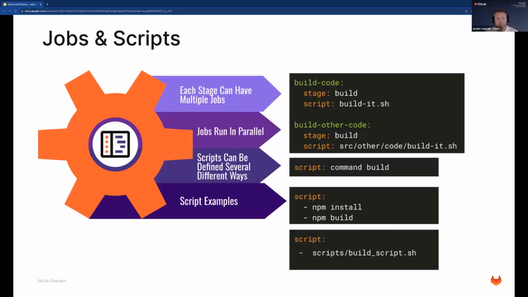In a GitLab CI/CD pipeline, a job represents a specific task or unit of work that needs to be executed as part of the pipeline. Each job is defined within a stage in the GitLab CI YAML configuration file and is responsible for performing a particular action, such as building code, running tests, deploying applications, or performing other tasks related to the software development and deployment process. Each job includes a script section where you specify the commands or scripts that should be executed as part of that job. These scripts typically perform the specific task associated with the job.